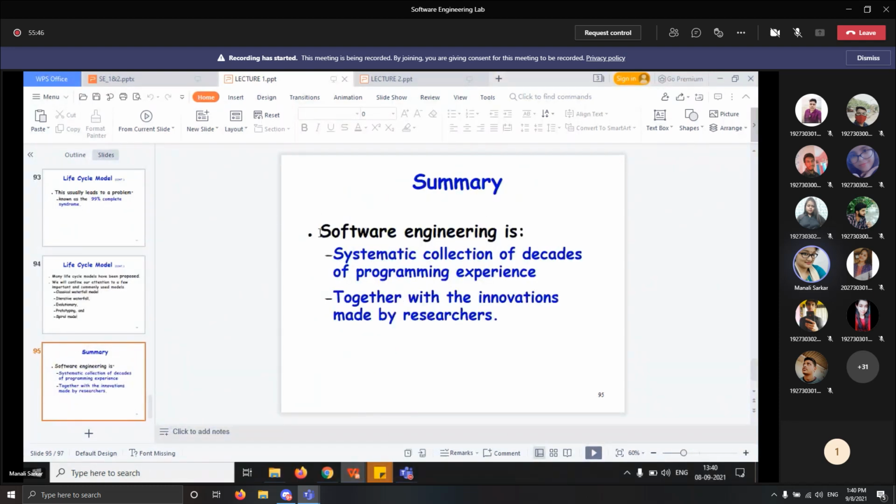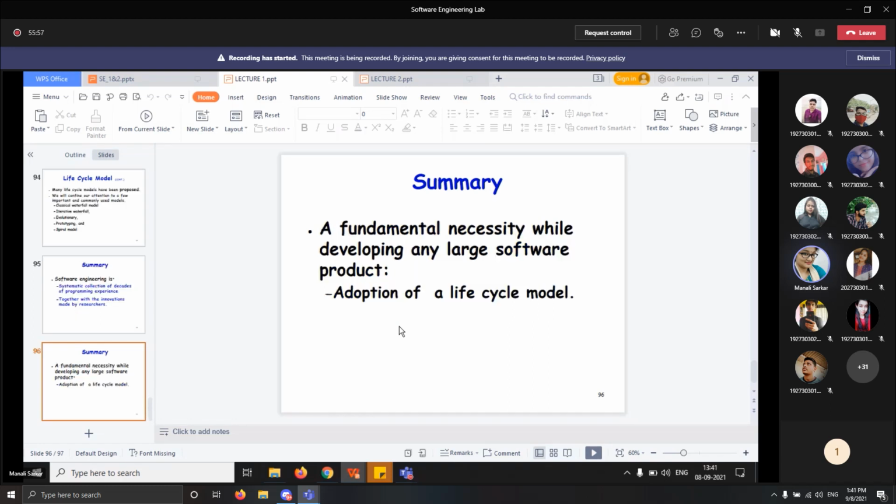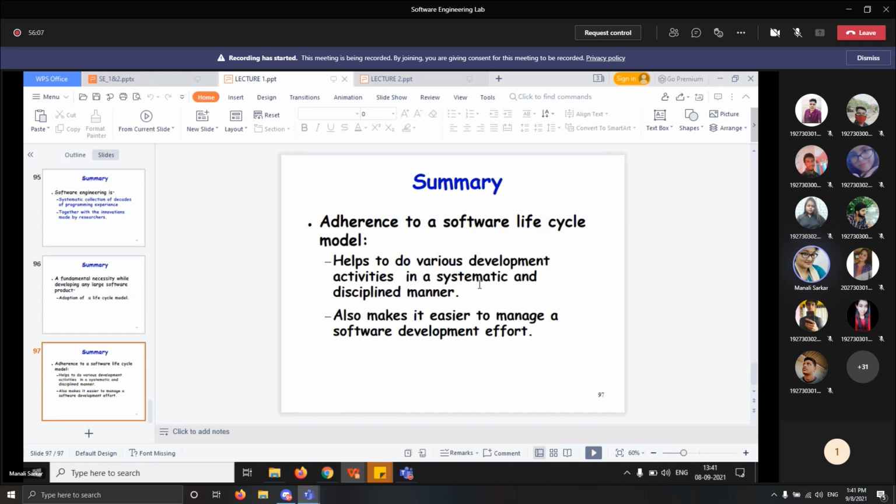Basically, what is software engineering? Software engineering is a systematic collection of decades of programming experience together with the innovations made by researchers. A fundamental necessity while developing any large software product is the adoption of a life cycle model. Adherence to a software life cycle model helps to do various development activities in a systematic and disciplined manner. Also, it makes it easier to manage software development.